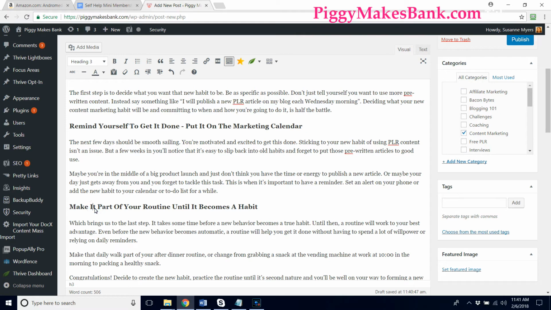Okay, make it part of your routine until it becomes a habit. So again, let's be a little bit more specific. Make using PLR part of your routine until it becomes a habit. Which brings us to the last step. It takes some time before a new behavior becomes a true habit. Until then, a routine will work to your best advantage.